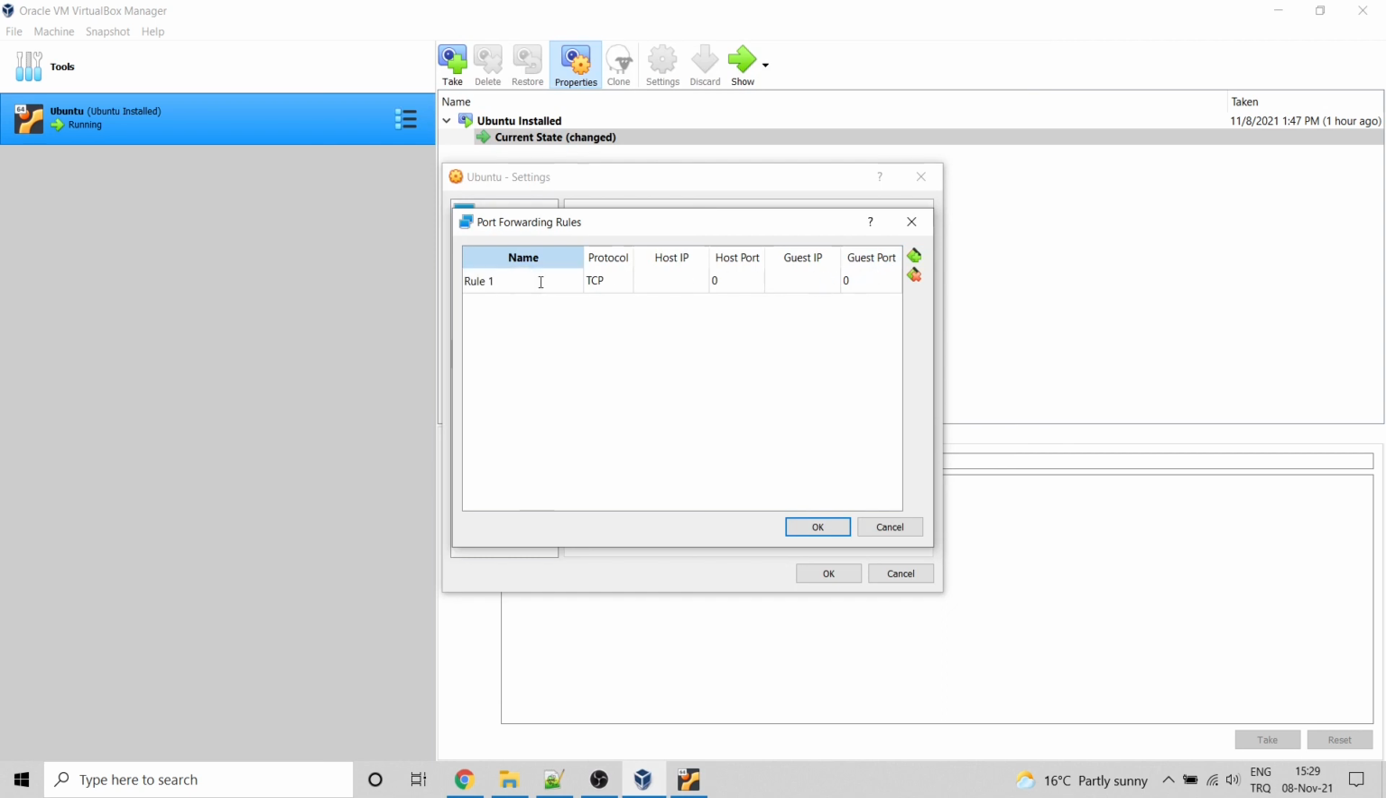So I will give a name for this rule. I will say SSH. It will be on TCP protocol. First, I write my host IP address. 127.0.0.1 is a special address. Each machine has this address. It has nothing to do with network. It is like a local address, same as localhost. So it's safe to write it here. And I will be forwarding port 22 to guest, and it will be 10.0.2.15 and port 22. Done.